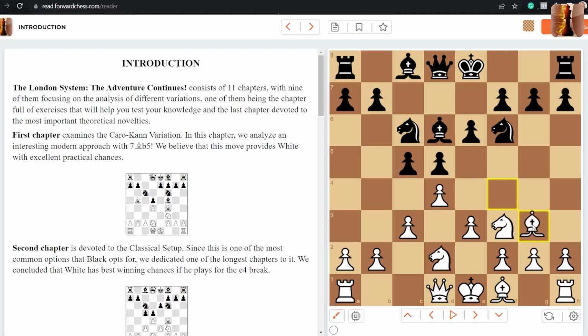But in our line, we're looking at bishop g3, castle, and then bishop d3. Now this is our normal London setup. White can castle kingside next. Black captures on g3 quite a lot, but black waits for white to castle before capturing on g3.